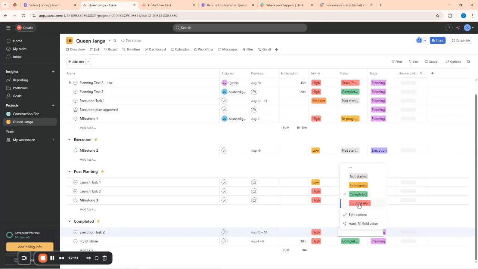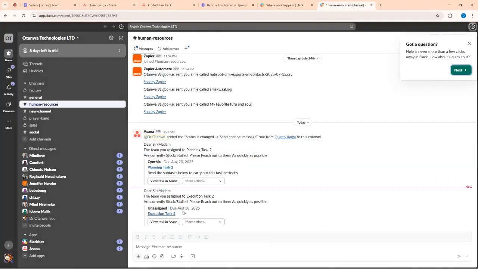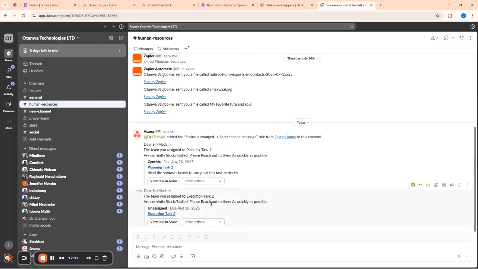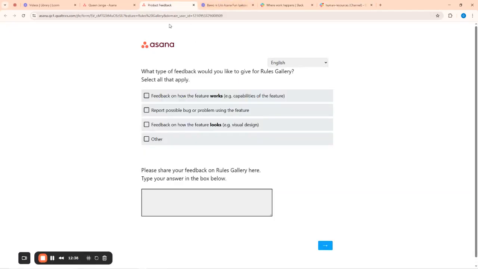So I'll change this one to stuck. Then let's see, it's going to fire again. If I come back here, I can now see this is execution 2. It's currently stuck, right? So this is just how automation works. And the sweet thing about Asana is that you can just go on and on.